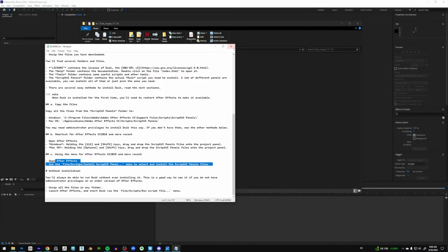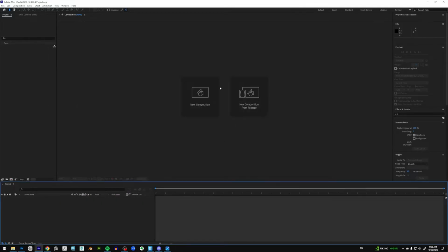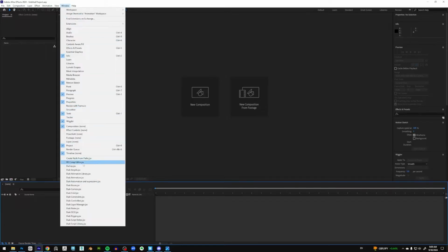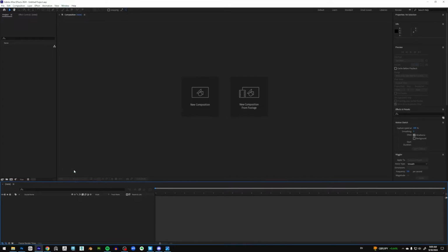Once you are done installing the script, After Effects will prompt you to restart After Effects, so please go ahead and restart it. In this case, again, I have already installed the script, so I will not restart. Instead, once you have restarted your After Effects, go to Window and click on DUIK Angela to boot up the plugin. So click on it, and wait for it to load.